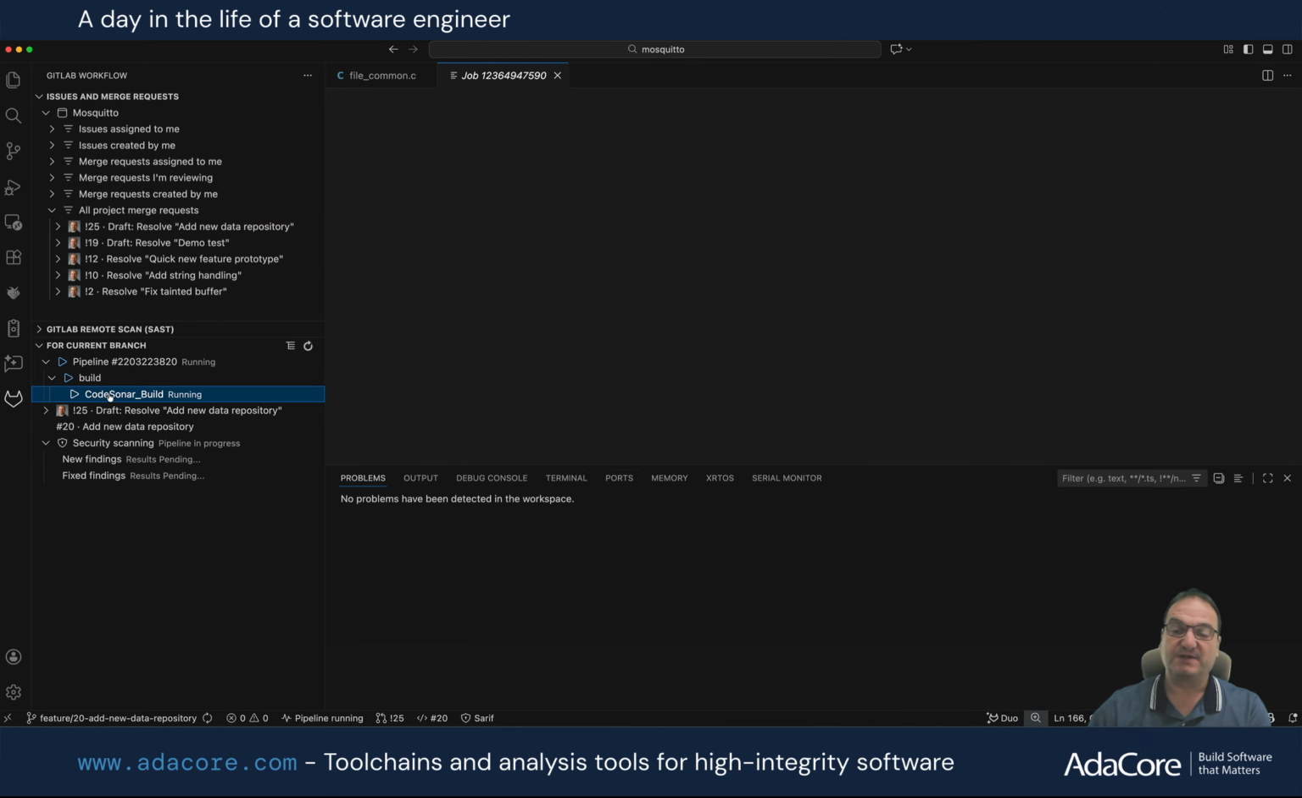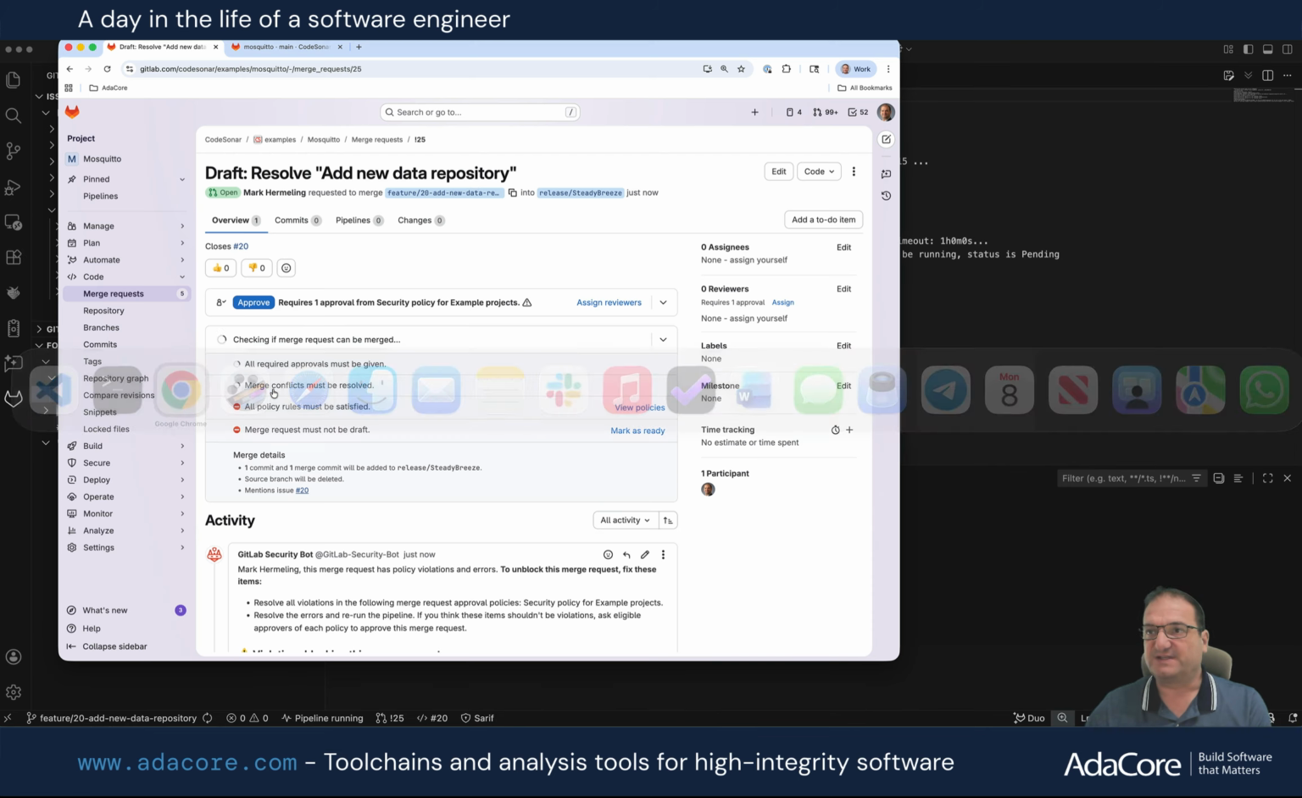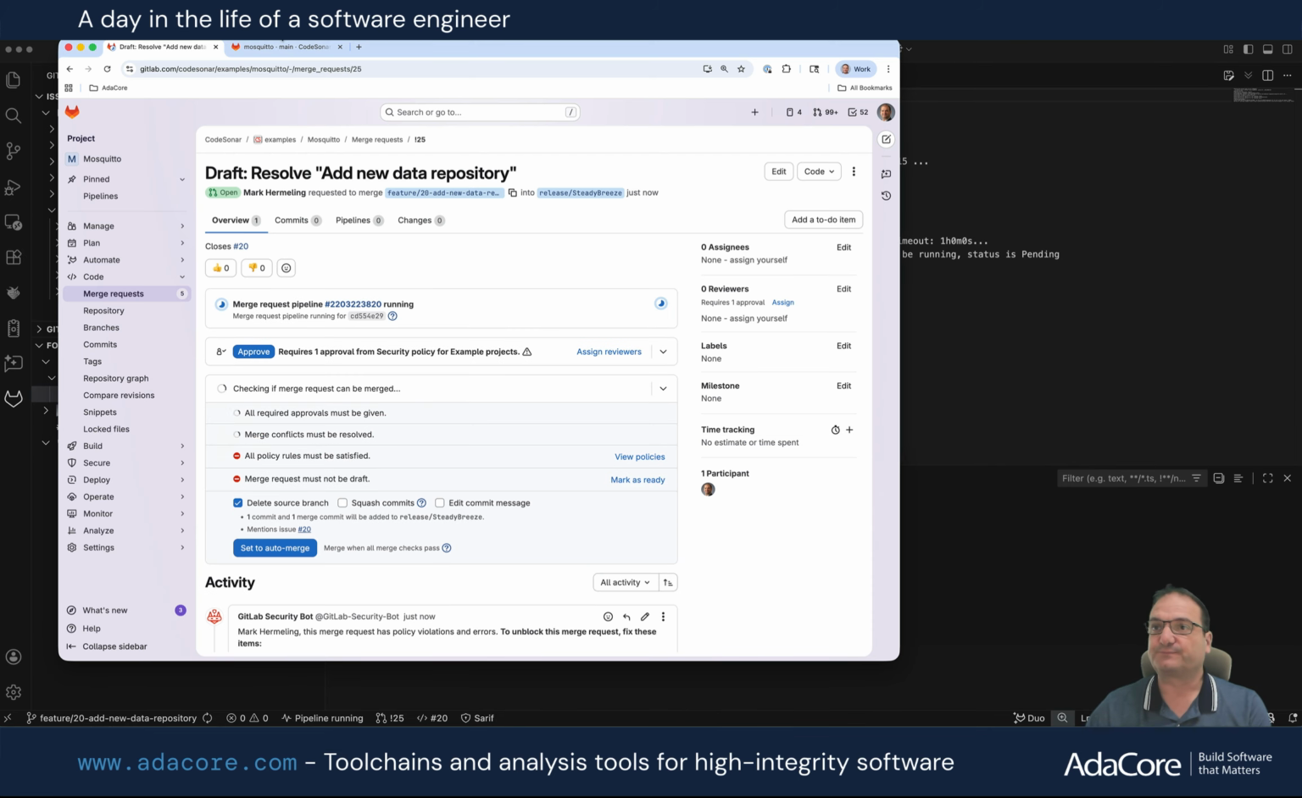So this is a CodeSonar build, as I said, a very simple environment. And you can see the pipeline running here. It's about 50,000 lines of code. It takes about 5 minutes to run the pipeline. That includes everything. That includes setting up the pods in the Kubernetes cluster and making everything run, download, analyze, and upload. So while that runs, let me show you a little bit what this pipeline looks like.